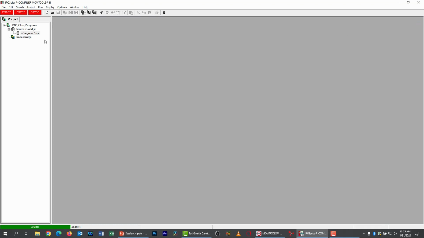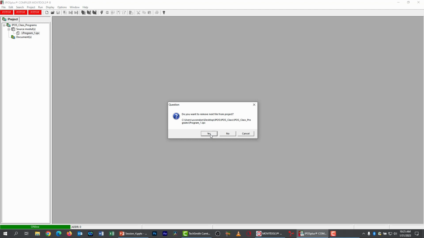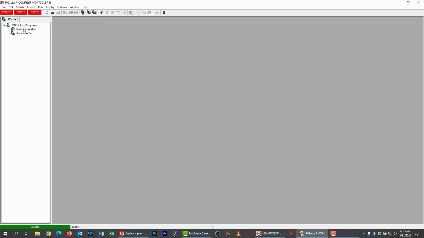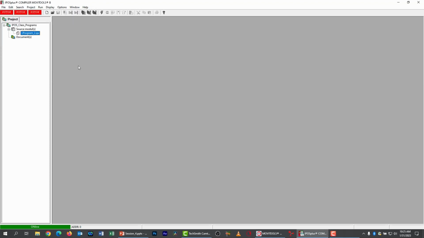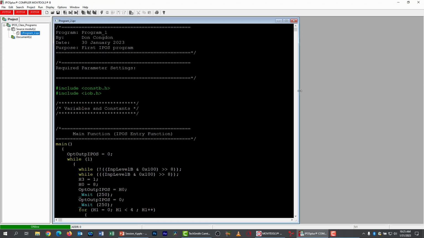the source here, and I'm going to go over here to where it says source module, and if it's collapsed, I'll click the little plus symbol to expand it, but you can see it's expanded already. It's showing program 1 as part of the project. So I need to remove program 1 from the project by right-clicking on it, picking remove from the project and saying yes. Then I'll right-click on source module again, and I'll click add source file to project. I'll pick program 2, and then double-click on it to open it up.